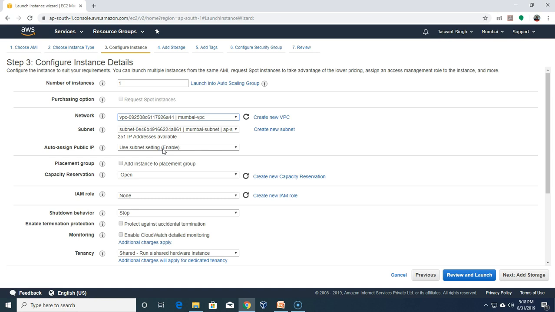Any instance without a public IP is useless anyway. Why is this option there? This option is there just in case you have two or three machines in your subnet, and for one machine you have a public IP and for other machines you don't have a public IP, so they are behind the firewall. For that it is provided, so I will keep it enabled.